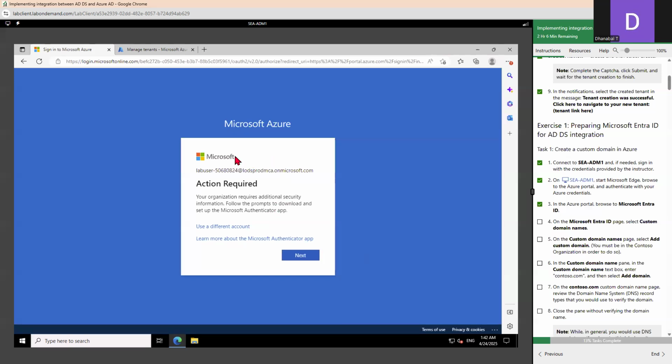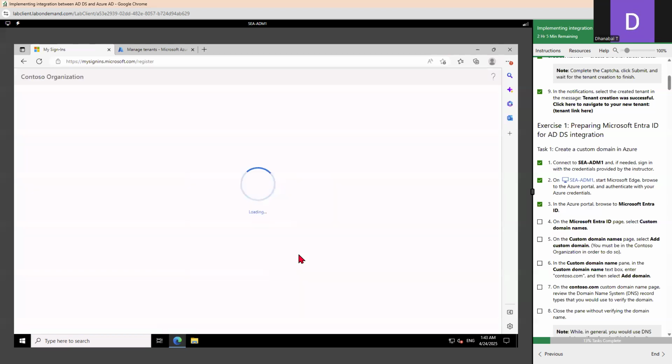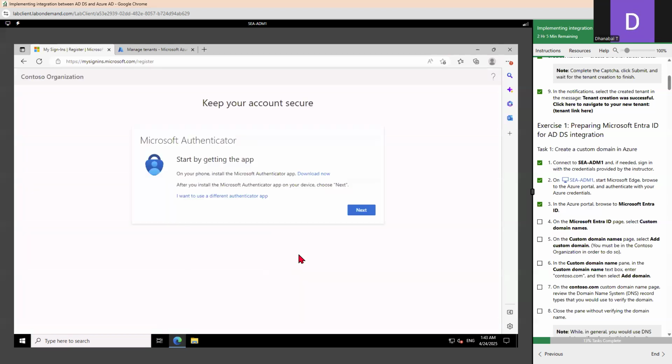What I can suggest is that you download an Authenticator app on your mobile, and with that Authenticator app, you can start doing the things. I already have the Authenticator app downloaded. What I'm going to do is simply click on next. Okay, I can say next again and next again.